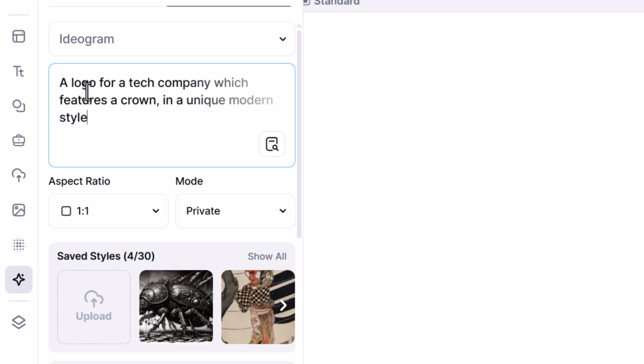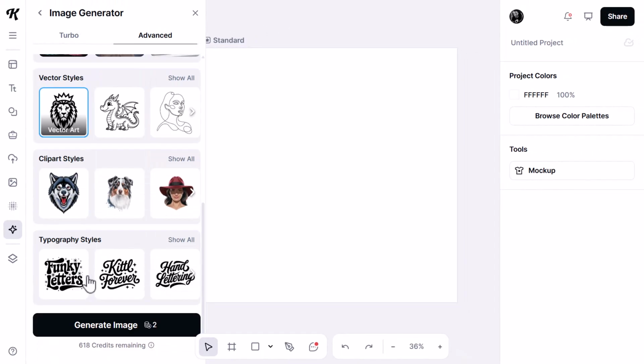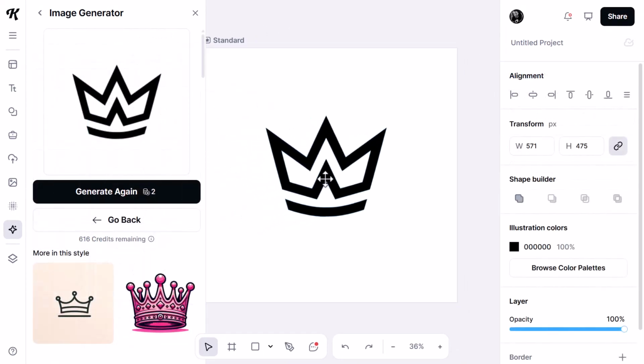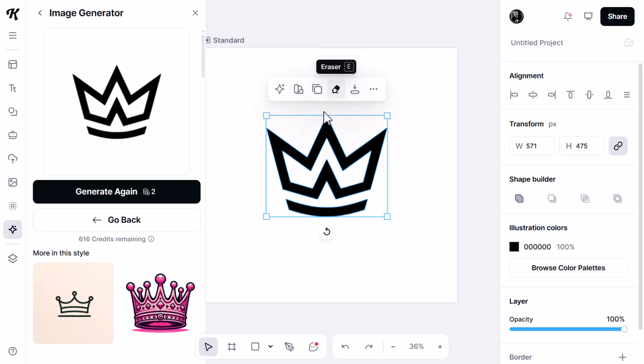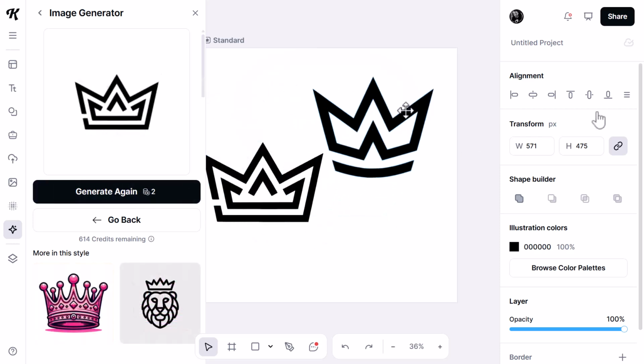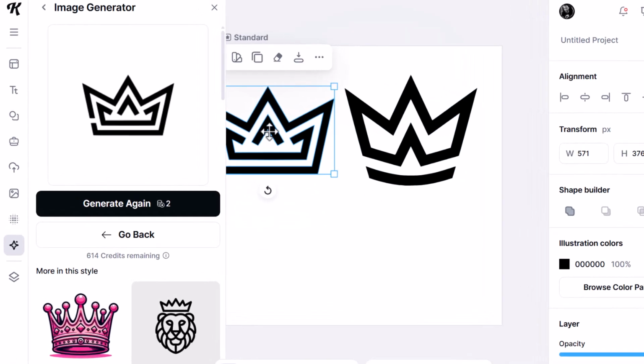So I type in something like a logo for a tech company which features a crown in a unique modern style. I'm going to keep all these settings at default, hit generate, and what we get is a unique logo that is vector. Now if you don't like this logo, you can hit generate again, and you must start to generate a few different options to choose from.